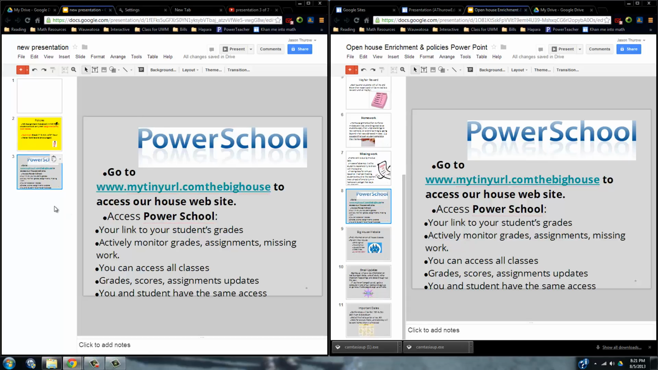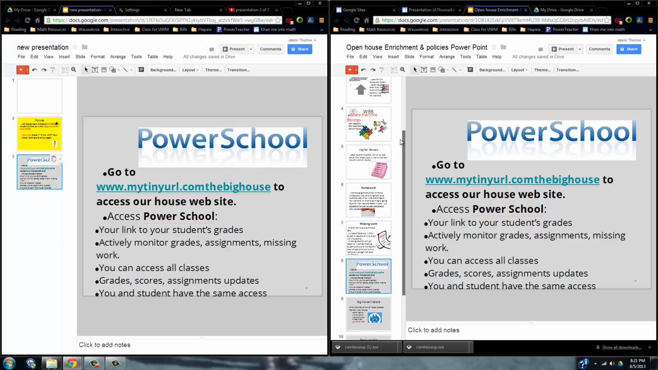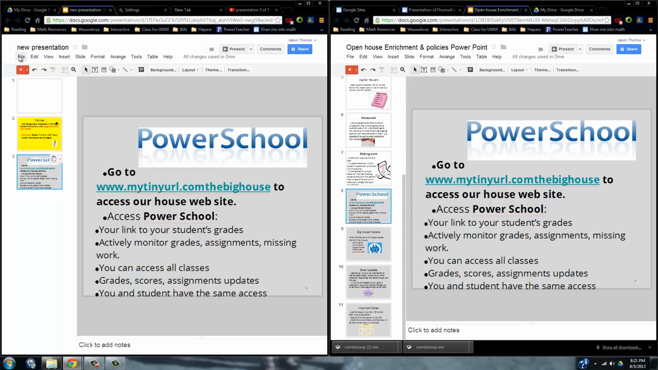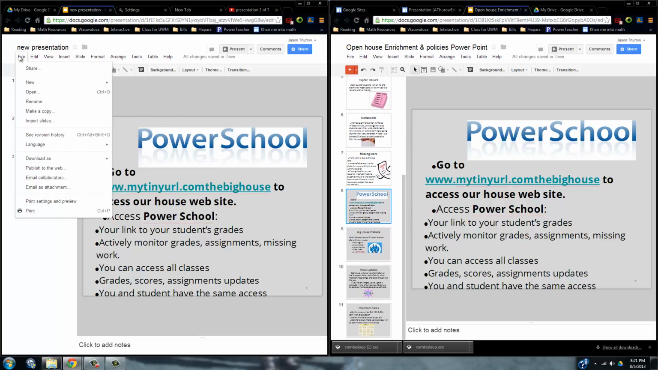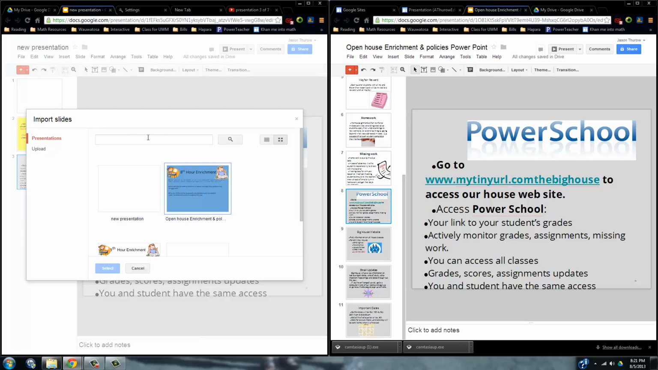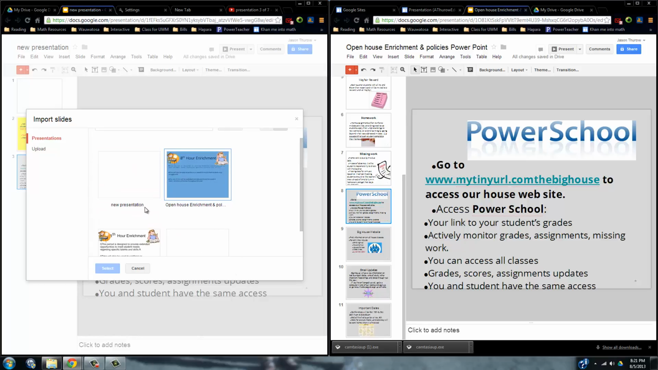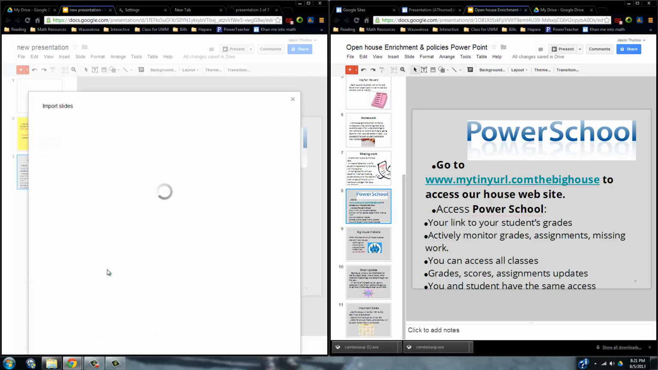Now, one more way that you could do this much more efficiently is if you're in your new presentation, and let's say I want to take a bunch of these slides. Instead of copying and pasting, I could go up to File, and the sixth one down says Import Slides. I click on that. It asks which presentation I want to take from. Well, the open house presentation is what it is, policies and this thing here. So I can click on this and hit Select.